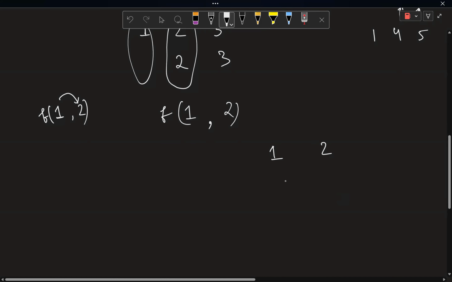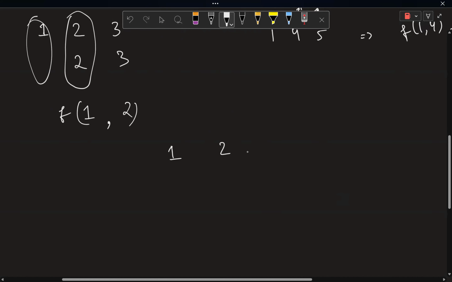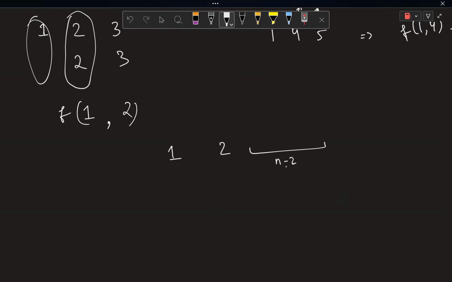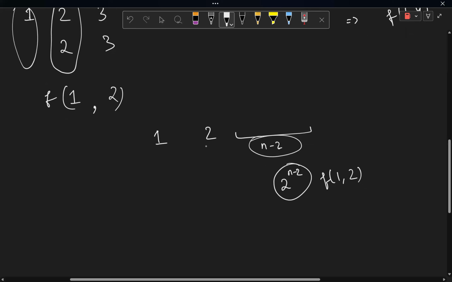How many subsequences will be there? You are having 1, 2, and then you are having some n minus 2 elements. You don't care which element you take, which element you don't take. Basically, you will have 2 raised to the power n minus 2 combinations of these n minus 2 elements. So there are 2 raised to the power n minus 2 subsequences in which 1 and then 2 comes, which start with 1, 2. So f of 1, 2 is multiplied by 2 raised to the power n minus 2.